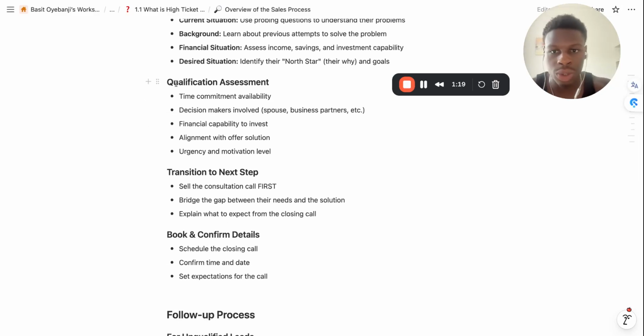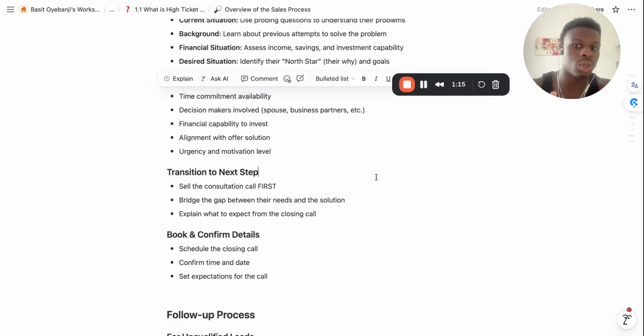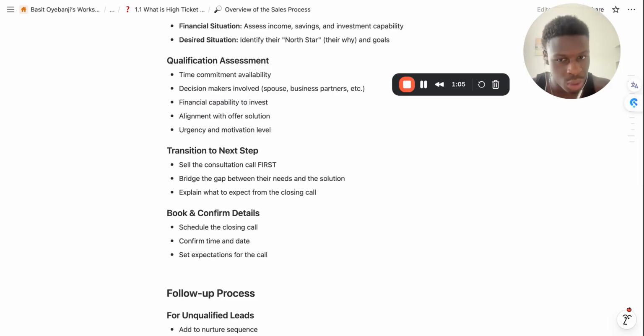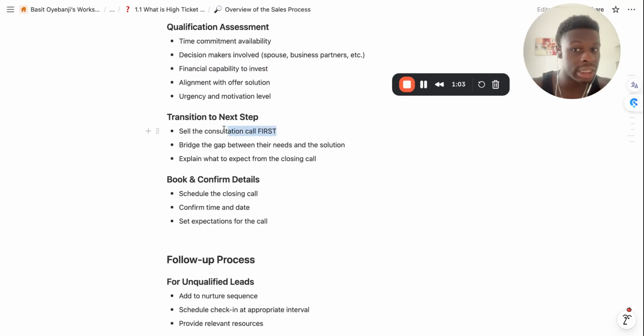Okay, then you go into your qualification, just seeing: do they actually have the time to be able to commit towards this? Are they the main decision maker? Do they have the financial capability to actually invest? Do they align with your offer and your solution? And do they have the right urgency and motivation for it? If they do, transition to the next steps, sell the actual consultation, get them booked onto the call.